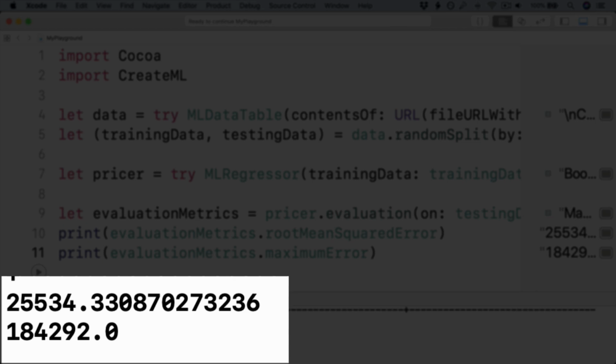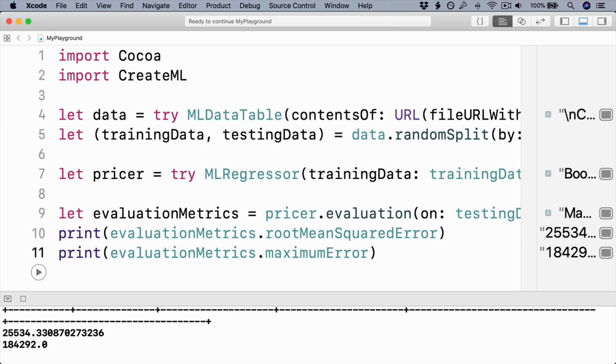Although the largest error is interesting, much more useful is the root mean squared error. This means pretty much what the name suggests. Create ML will look at how much each prediction varied from the actual result, square that, calculate the mean of all the squared errors, then square root the result. If you skipped a few mathematics classes, this might seem a little obtuse, but please stick with me, this matters.